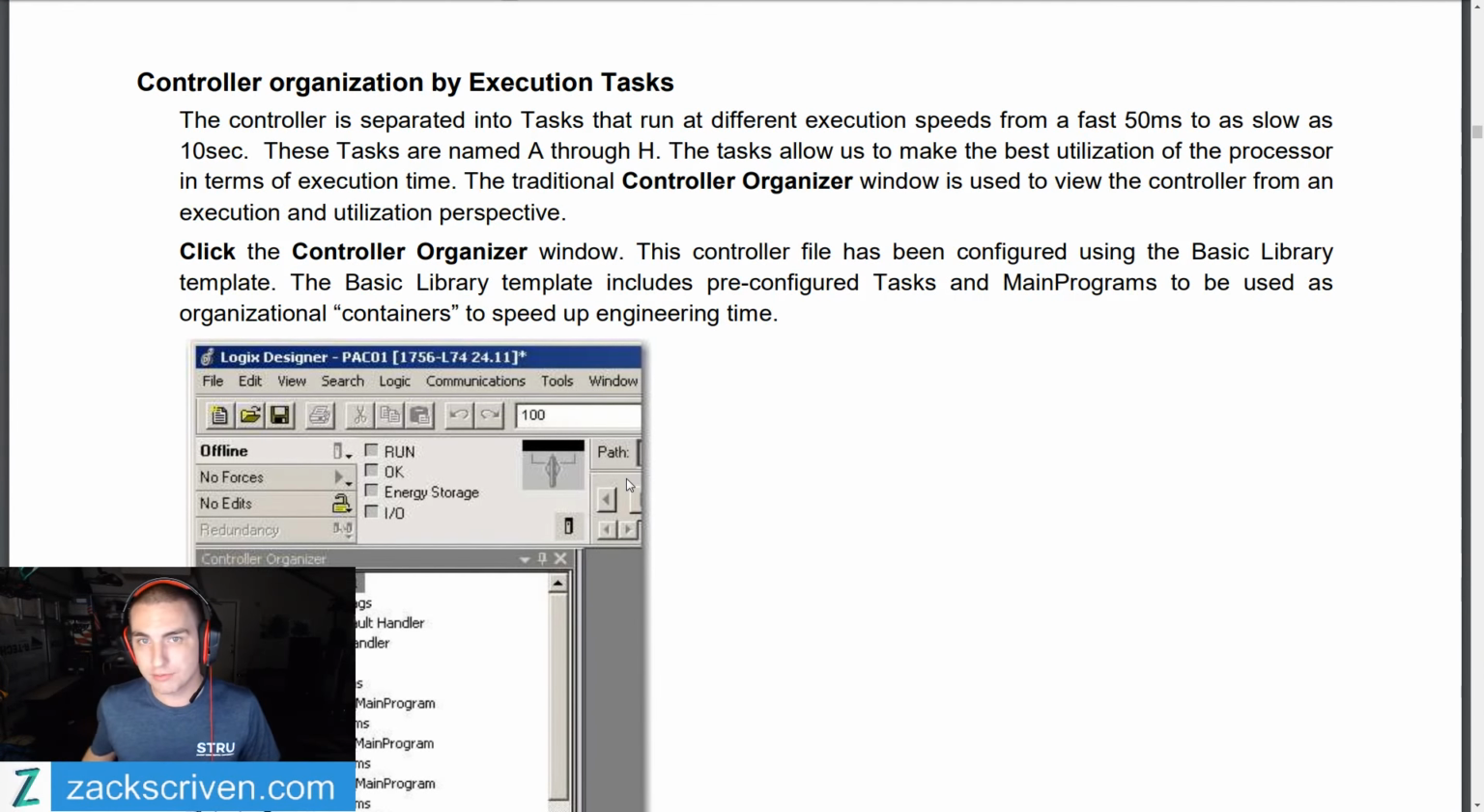The controller is separated into tasks that run at different execution speeds, from a fast 50 milliseconds to as slow as 10 seconds. These tasks are named A through H. The tasks allow us to make better utilization of the processor in terms of execution time. The traditional controller organizer window is used to view the controller from an execution and utilization perspective. Click the controller organizer window.